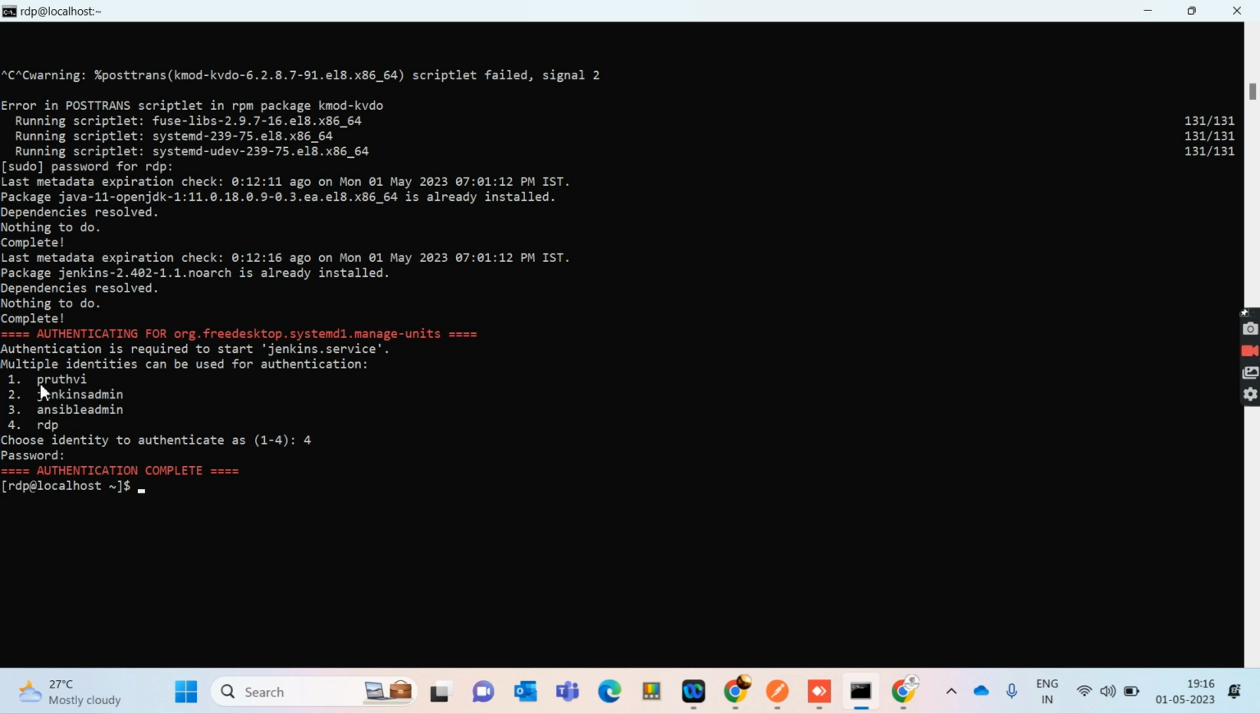After that, it is required to start Jenkins. For that, it requires root user permissions. That's the reason it's asking for the root user permission. If you are using VirtualBox, it's going to ask for the user, how many users are there in this particular machine. Then you can choose and provide the password. It's going to work perfectly. So let us check systemctl status jenkins.